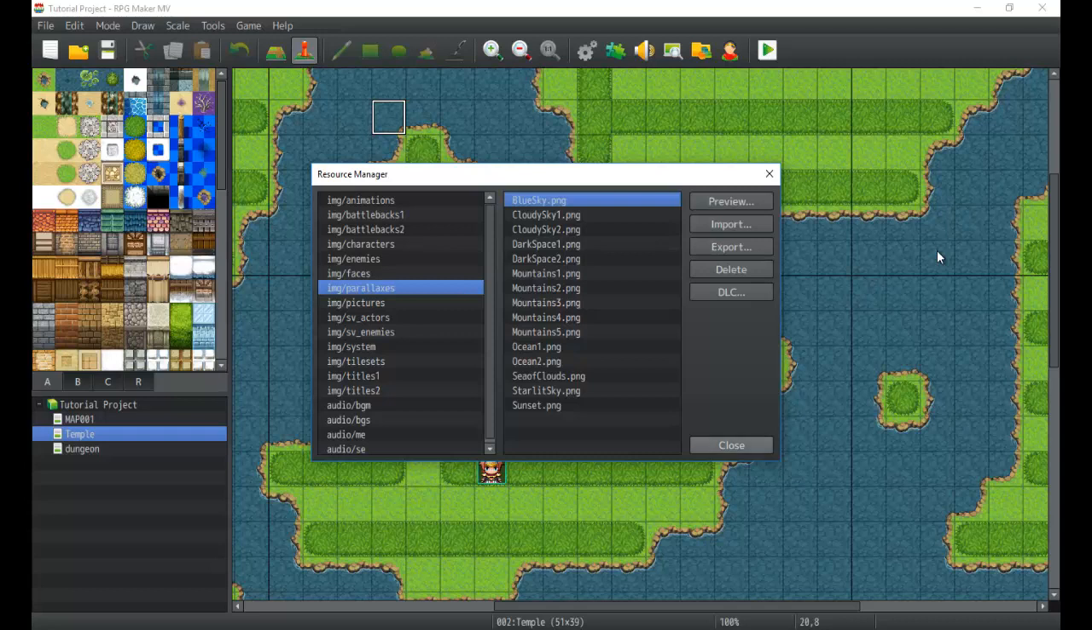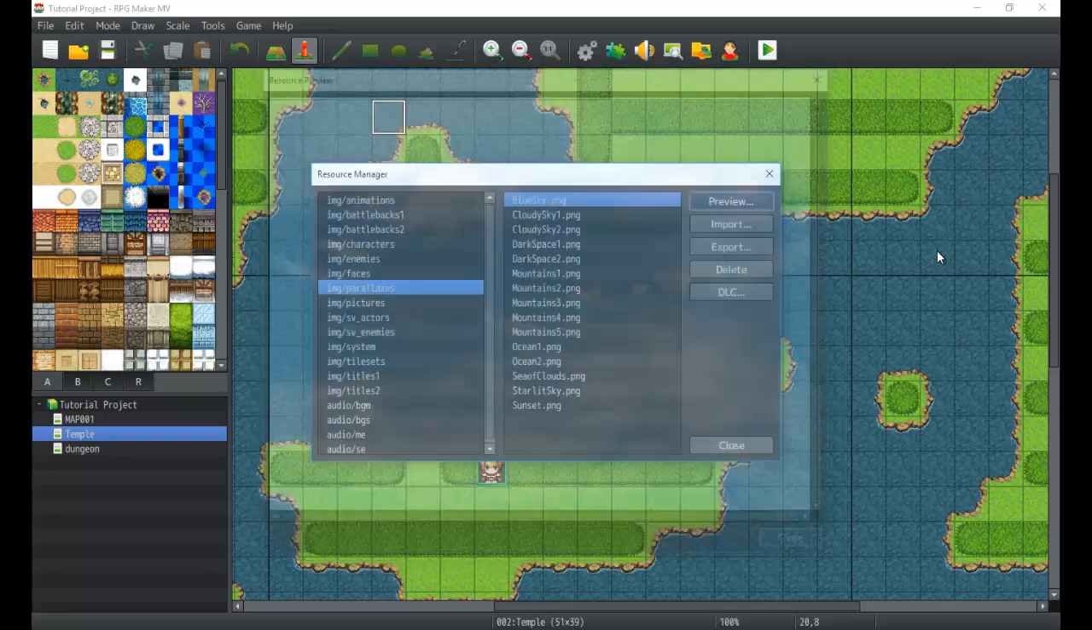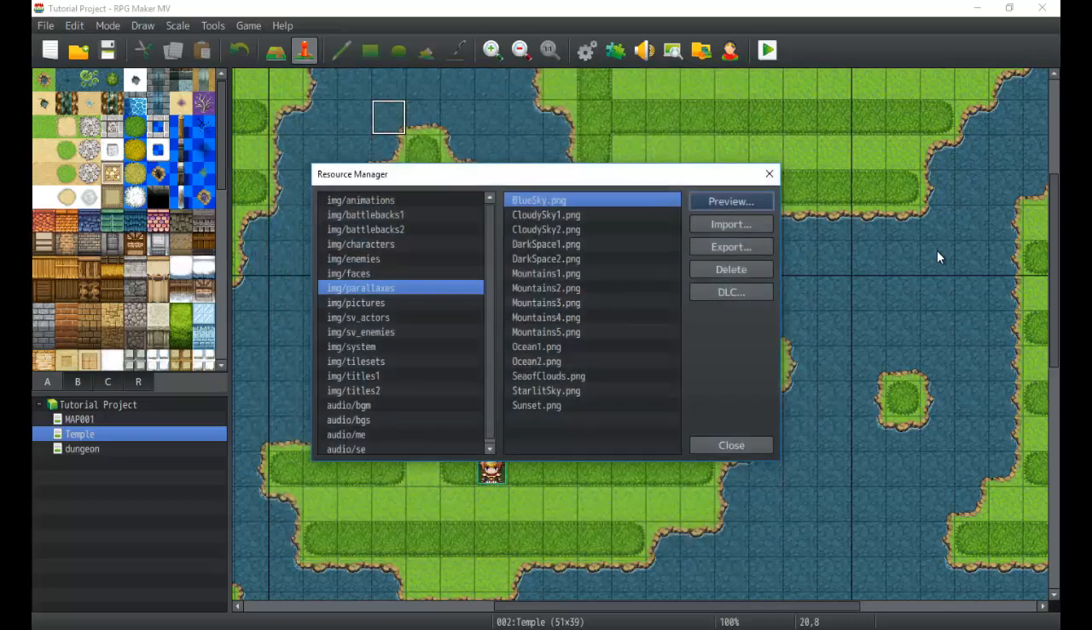Next is the parallax. There is no requirement for parallax. Parallaxes will always repeat from, I believe, top left down to bottom right. It'll just tile out until it fills in all the space. So if you wanted, you could shrink this down to a 128 by 128 tile or a 48 by 48 tile, and then it'll just start filling it in behind when you use it in the map options. So just keep that in mind.